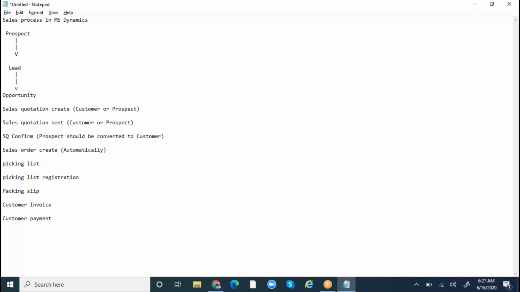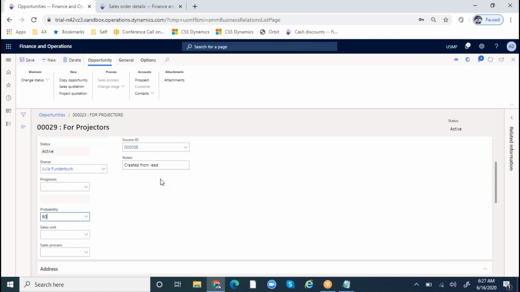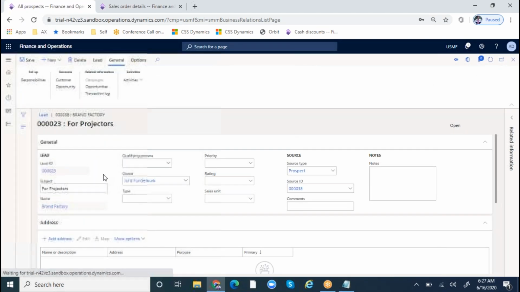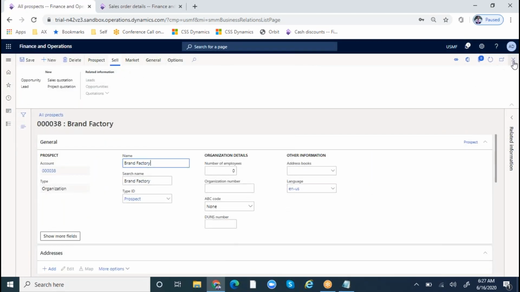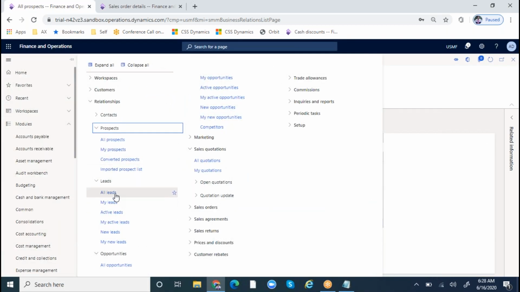Or you can create a quotation directly. You can create an opportunity directly. You can create a lead. You can start from here or from here, because whatever leads you create, it will create a prospect in the backend. So the leads I have created will create a prospect automatically. Let me show. Earlier I started with leads only.